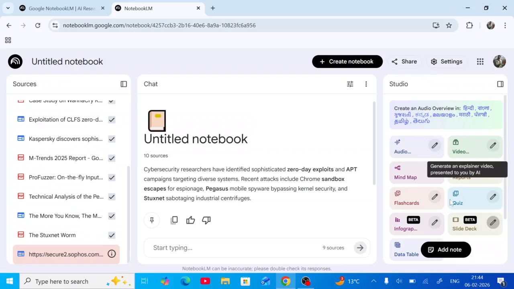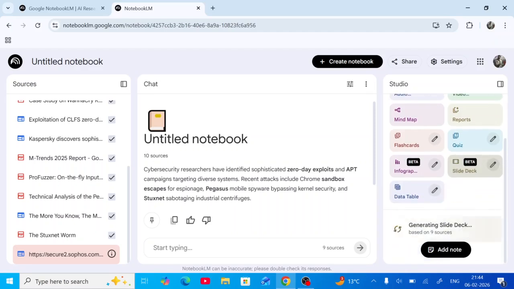Now since it's done, we will create the slide deck. What this will do, as you can see, is generate the slide deck based on 9 resources. Why 9? Because this one has failed. Now since it's generating, let's move on to our next AI.